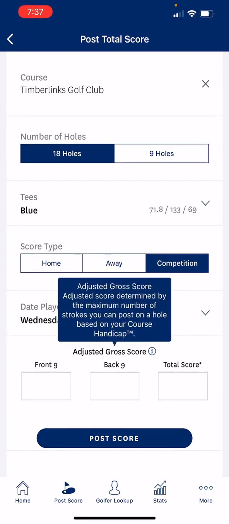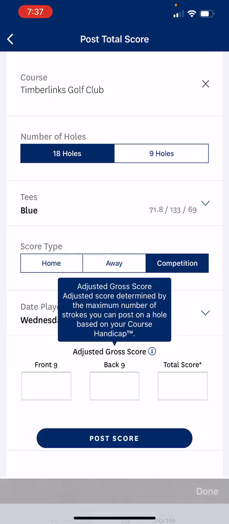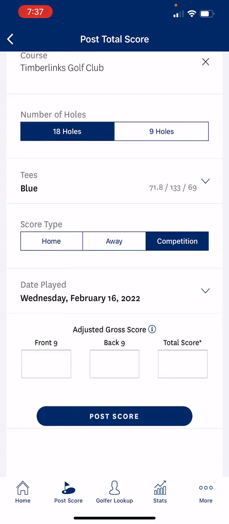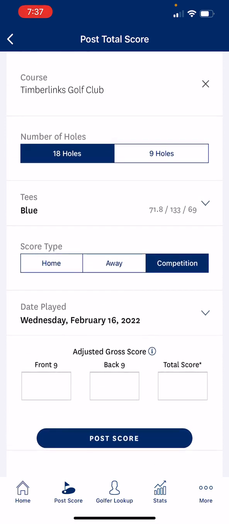It's going to ask for adjusted gross score. And as you can see, adjusted gross score is a score determined by the maximum number of strokes you can post on a hole based on the course handicap. And so usually double bogey is the rule, but it's not always that way. And then you can post it, and it'll go into your stats.